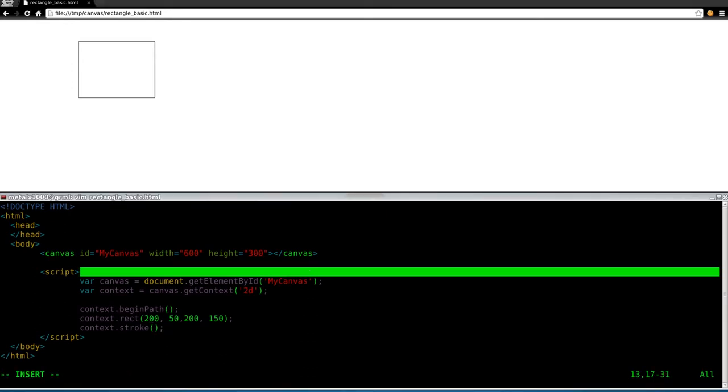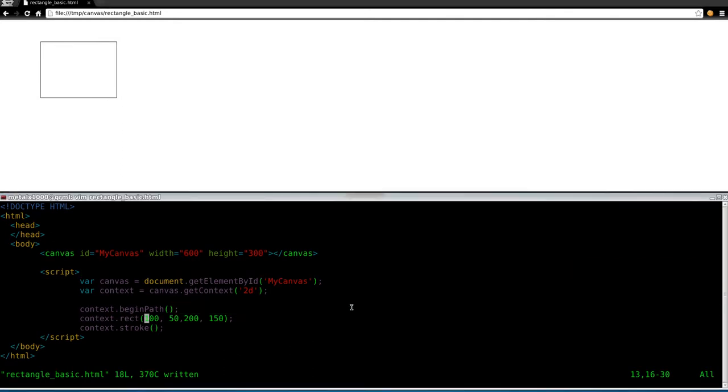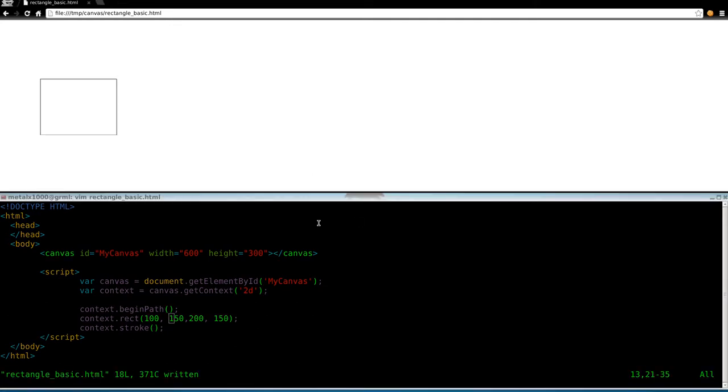So let's have a look. If I change this to 100, save it, refresh that, you can see that the first number is our left position, and our next position should be our top position. So if we put this to 150, it will lower our rectangle. Okay. And let's put that back up at 50.